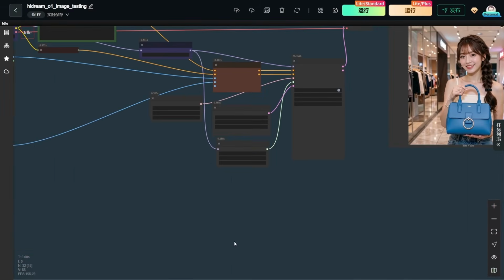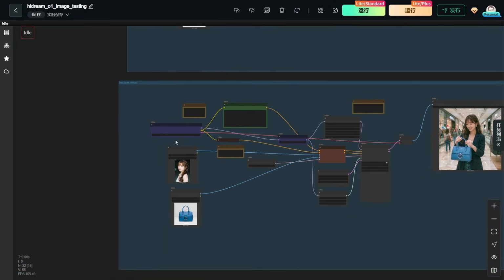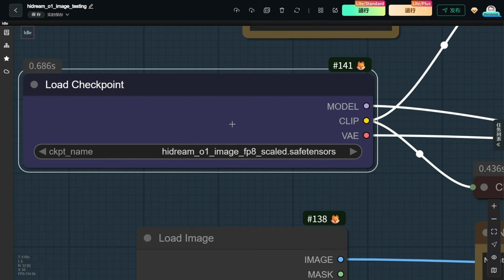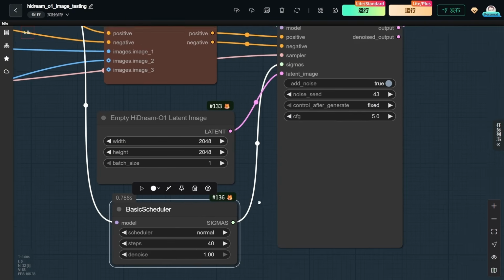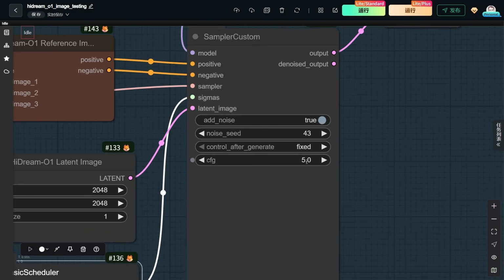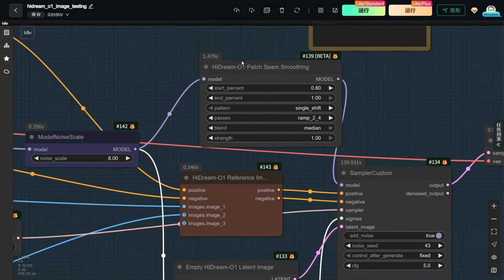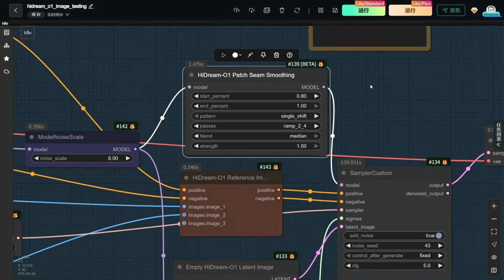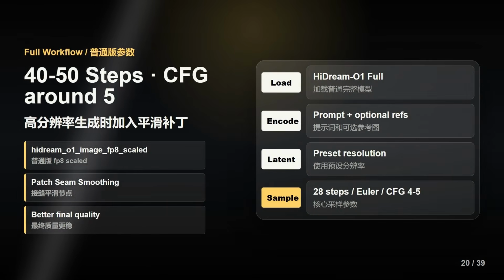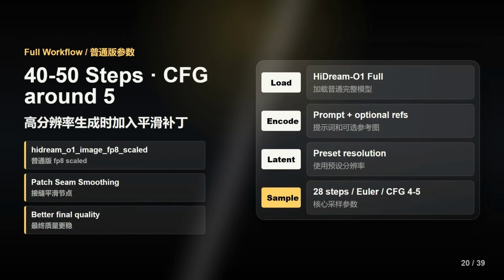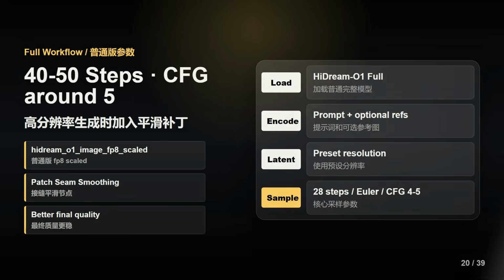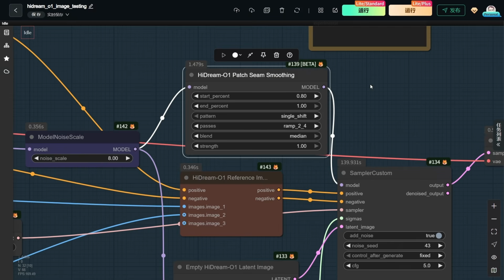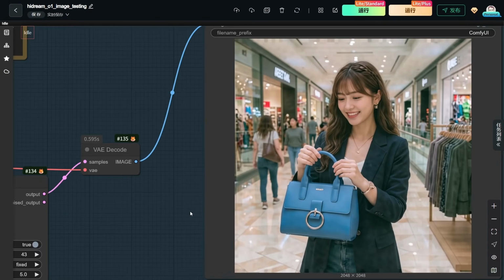Now let's look at the standard full version. For the standard version, we are still loading an FP8 model. For the sampling steps, we can use 40 or 50 steps, and the CFG can be set around 5. Here, an additional node is used called HiDream-O1 Patch Seam Smoothing. What problem does it mainly solve? As we all know, when generating large resolution images like this, a mode called tile is used. During tiling, seams can appear in the middle. This node is specifically designed to fix that seam issue. You just need to know that this node is a smoothing patch used when generating with the standard high-resolution model.